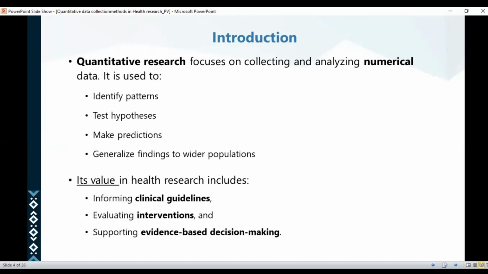Introduction. Quantitative data collection focuses on collecting and analyzing numerical data. It is also used to identify patterns, to test hypotheses, to make predictions, and to generalize findings to a wider population. Its values in health research include informing clinical guidelines, evaluating interventions, and supporting evidence-based decision-making.